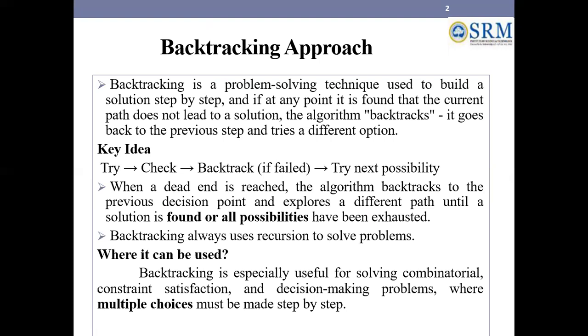And what's the key idea of backtracking? Try in one way, check whether it gives an optimal or feasible solution. If so, we can take the solution. Otherwise, if the current partial solution is not able to lead to the complete solution, if it has failed, that is called a dead end. It will move back to the previous step to find other possibilities. That is called backtracking. When a dead end is reached, the algorithm backtracks to the previous decision point and explores a different path until a solution is found or all the possibilities have been exhausted.